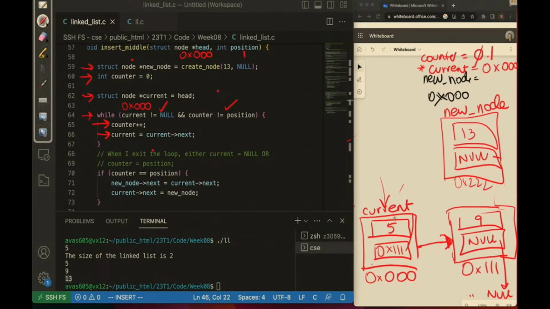And then I'm going to move my current to my current next, which means I'm going to take this address and move my current along to it. I'm going to now have this as the current. Okay, great. Then I'm going to go back here and I'm going to check again. Is my current not equal to null? Well, current is currently 0x111, and my counter is 1. So my counter is equal to the position, which means I'm going to come out of this while loop and I'm going to go in here.